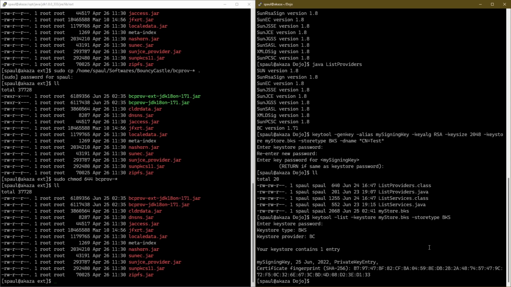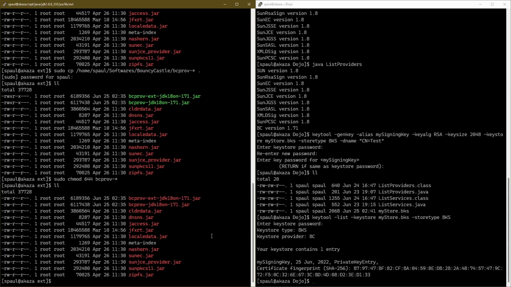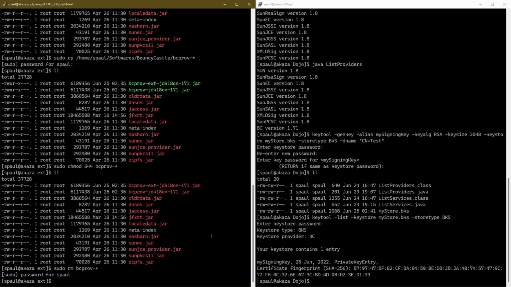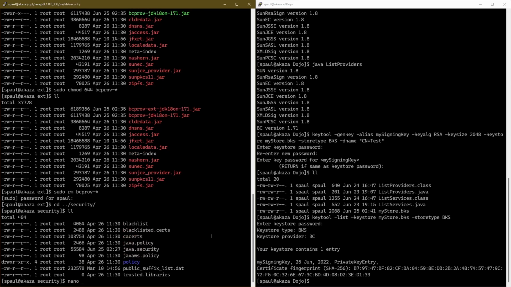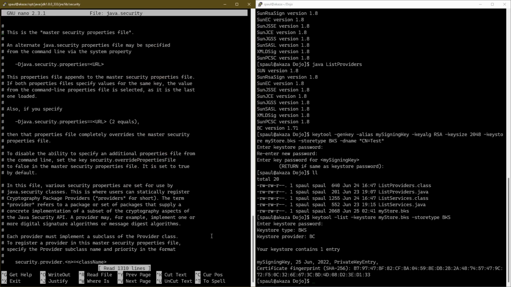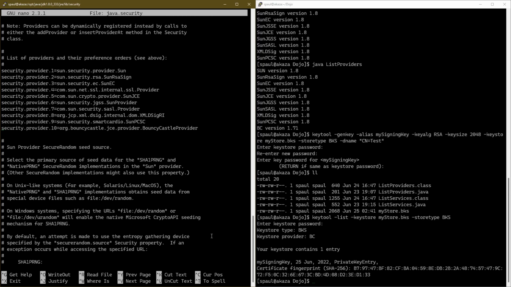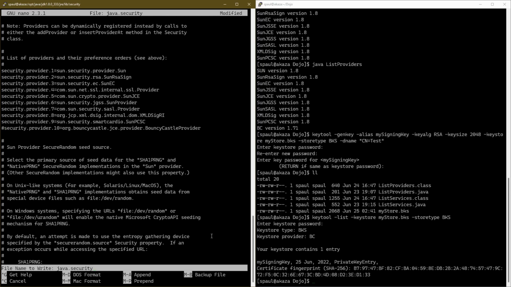I will now delete those two files and remove the Bouncy Castle entry from java.security. So sudo rm bc prov asterisk and security. I have to sudo it. Nano java.security. Bouncy Castle. Here's Bouncy Castle. I'll just comment it. Save.